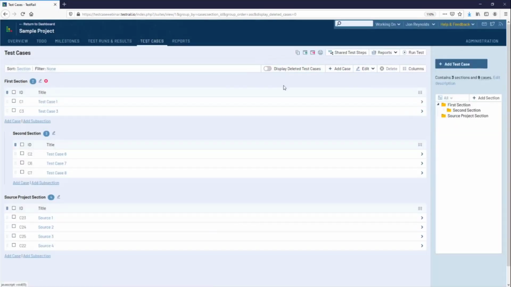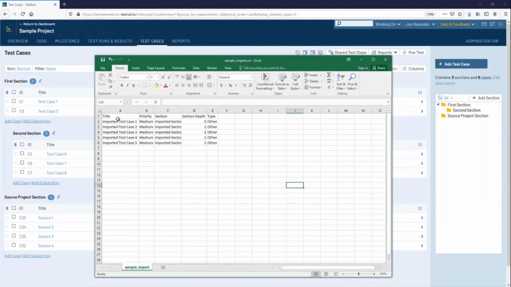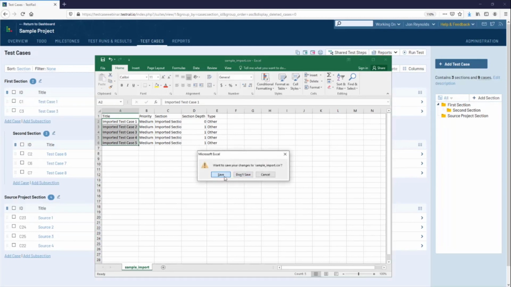I've already exported a file, so let's take a look at how this file looks and how I can import this file back into TestRail. So here I have a CSV file. I have a title column, priority column, section depth, and the type column. So let's import these test cases. I've named them all imported test case just for visibility when I do import these test cases.